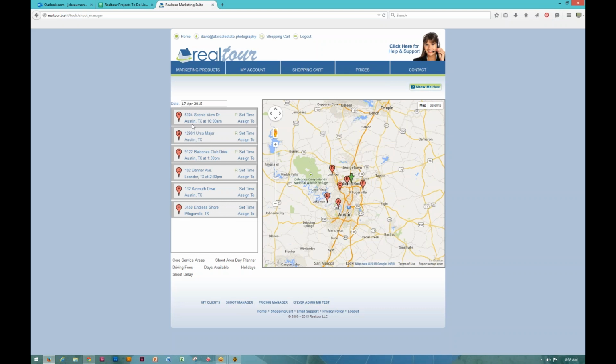Okay, something else I want to show you. You may remember that when the agent booked the photo shoot, they did not get to specify a time of day. They just picked the date. Some of our photographers will want to be able to set a specific time for the shoots, and you can do that if you want. You'll notice right here it says Set Time. David has set his first shoot at 10. The next shoot he's left empty. The next one 1:30, and then 2:30, and the last 2 shoots of the day he's left empty because he might not know what time he's going to get there.